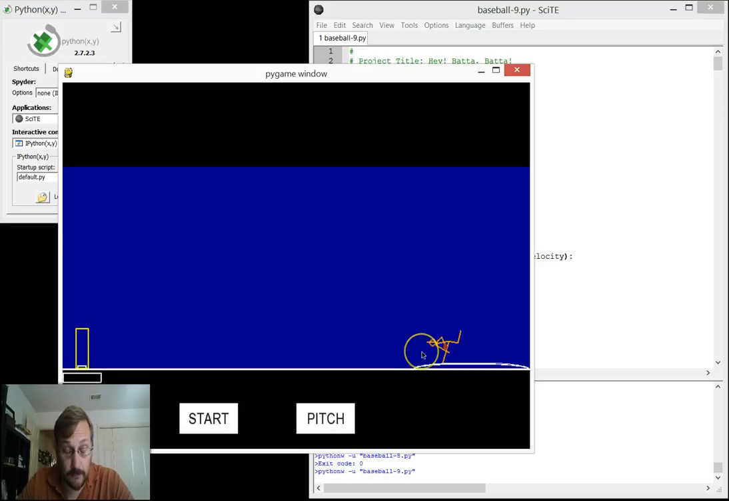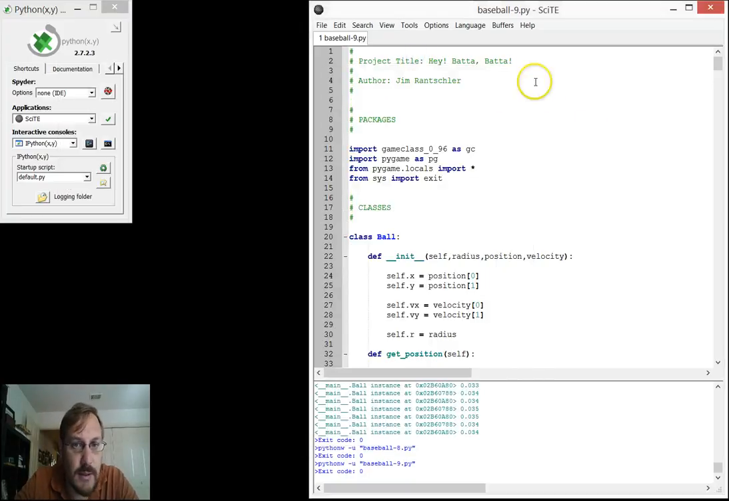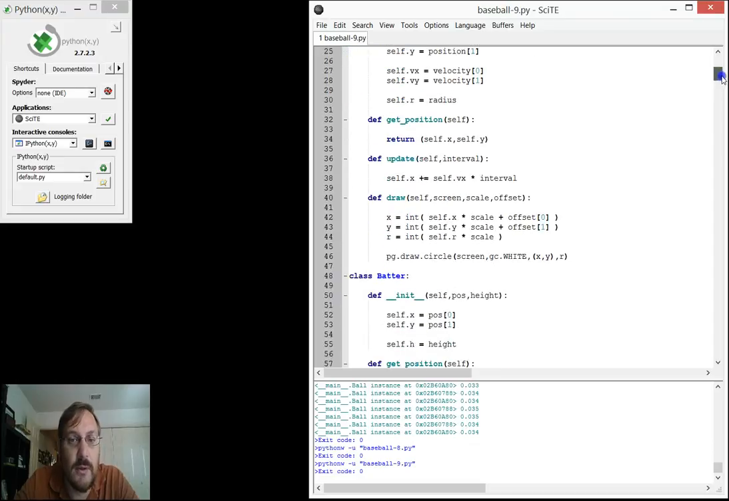That's going to require adding some stuff to the batter class, adding some stuff to the ball class, and refactoring the update and doing some stuff in main because there are some issues that are a little annoying. So we're just going to try to fix all that in the easiest way I can, because there are some issues that could show up.